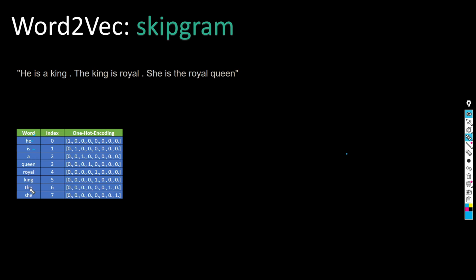Now based on these unique words, we have provided an index to each individual word. So he is 0, is 1, a is 2, queen is 3. In that way we have provided indexes for each individual word. Now based on these indexes we are generating one hot encoded vectors. One hot encoded vectors, in brief, are such that wherever the word is present at that index we put 1, and at every other index where the word is not present we write 0. So if I have he, then it is at index 0, so that's why we are putting 1 over here. This is called one hot encoding.